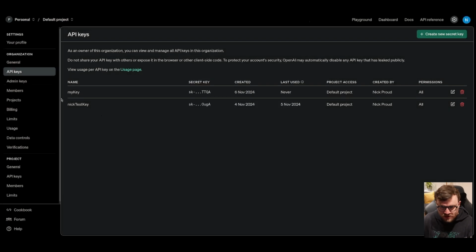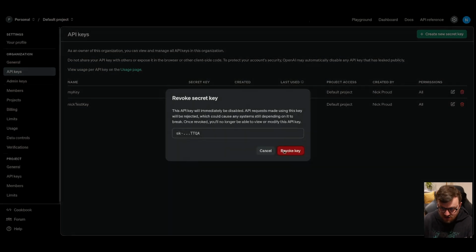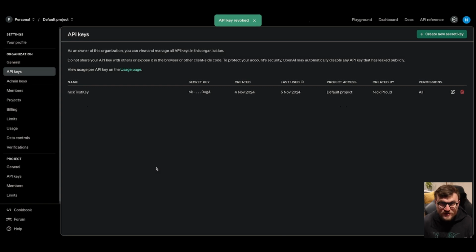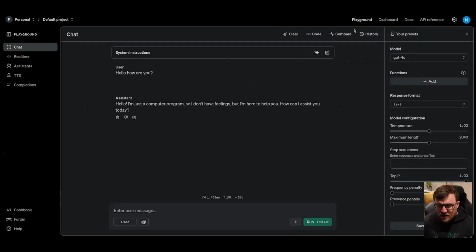Obviously then I'm going to delete that key, because it's been shown on the internet through this video, so it's now no longer usable in my project. So we've looked at the different aspects of the playground, how you can load a balance onto your account, how you can generate a key, how you can get a sample JSON payload. Let's get into C# now. Let's build a console application and we'll start interacting with this model.